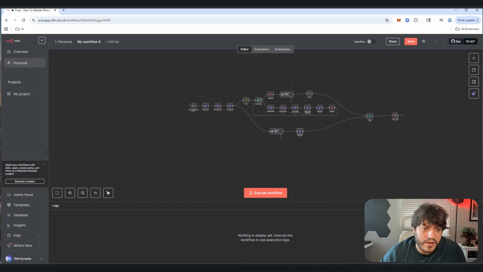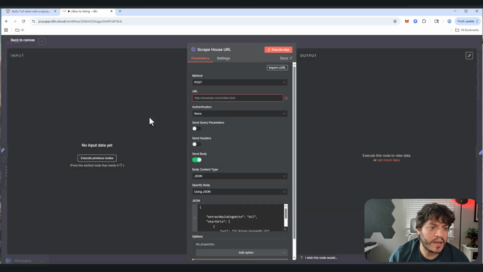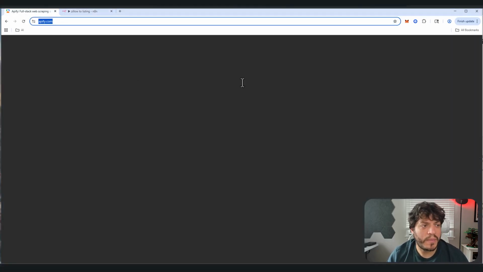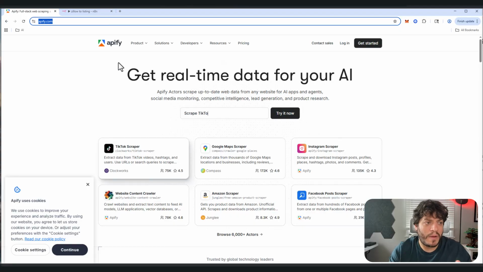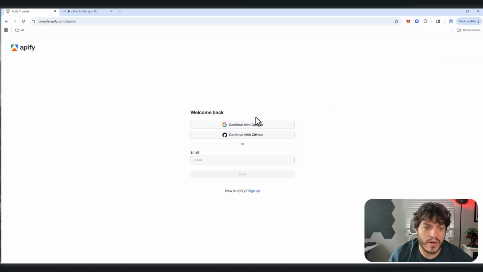Now let's get into the credentials. Okay, so the first thing we want to set up is the Zillow scraper. The way you do this is you want to go to Apify.com. I already have it pulled up here. So this is what the website looks like. And you want to make an account on here. I'm just going to log into my account.